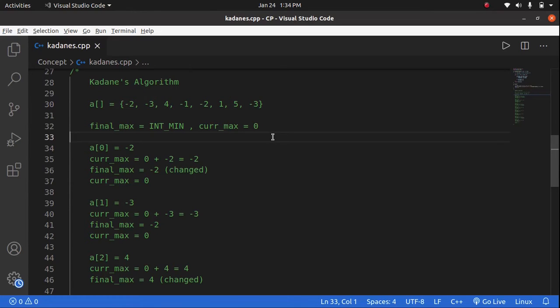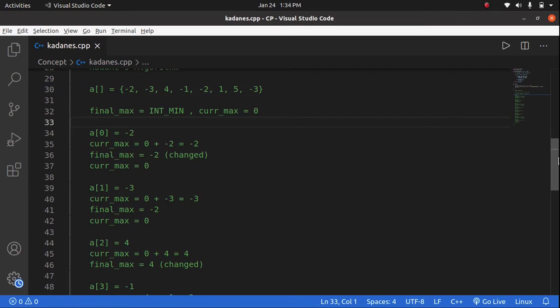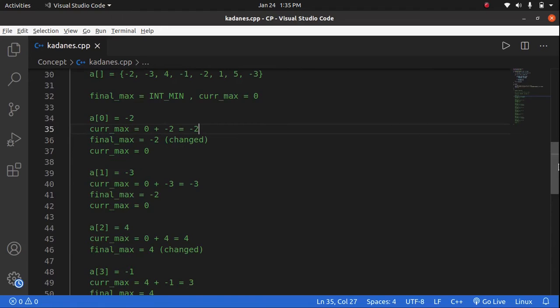Let's see how to solve this problem by Kadane algorithm. Before going to code, let's see how it works first, then the code will be very easy. We have to take two variables, final max and current max. Final max is initialized to int min and current max is initialized to 0. We go index by index. At the first index, array element is -2. The current max will be the initial current max plus this array element, so it will be -2, as we are dry running the algorithm. The code I will show later.